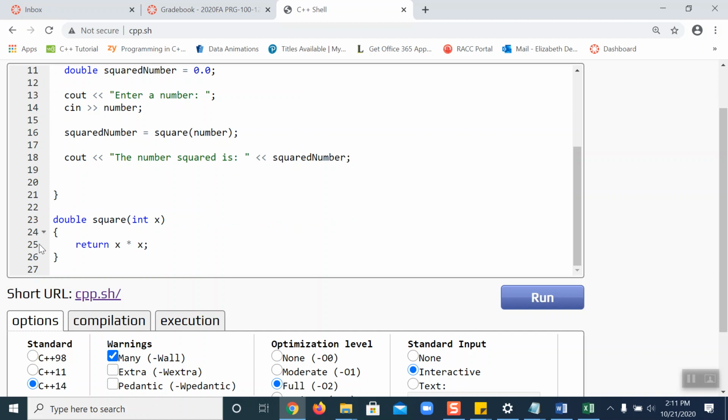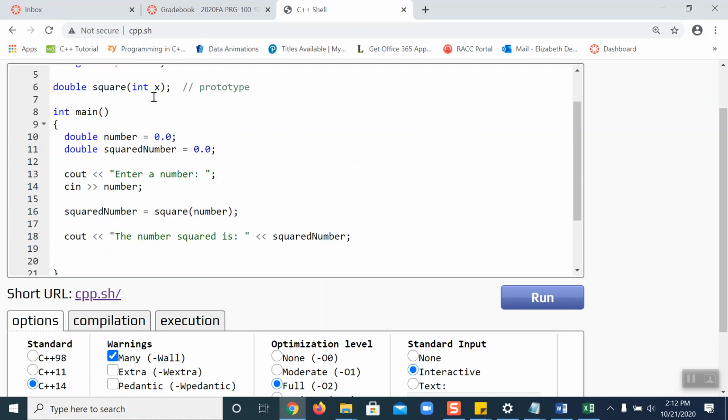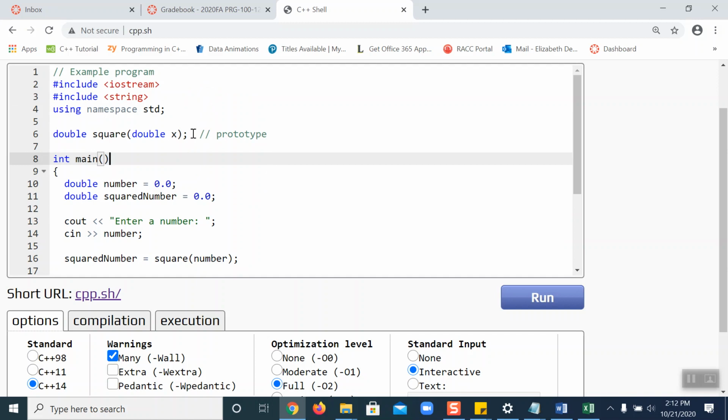So here's my function. I wrote my function. It's got a name. It has the data that will be passed into it. And it's got the type of data that it will produce or return. Right, that should be a double. Should also be a double. Then I take my header, copy and paste it to the top, put a semicolon at the end of it. That's my prototype or my declaration.